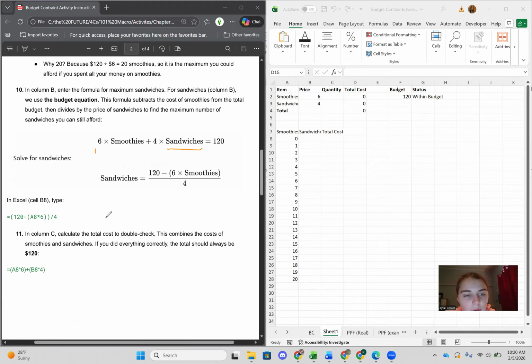And that would get us 4 times our sandwiches equals 120 minus 6 smoothies. Sorry for the bad writing. From there, we want to get rid of this 4. So we take this and divide this side by 4, and then we have to divide that other side by 4. And that's how we get to that equation there.